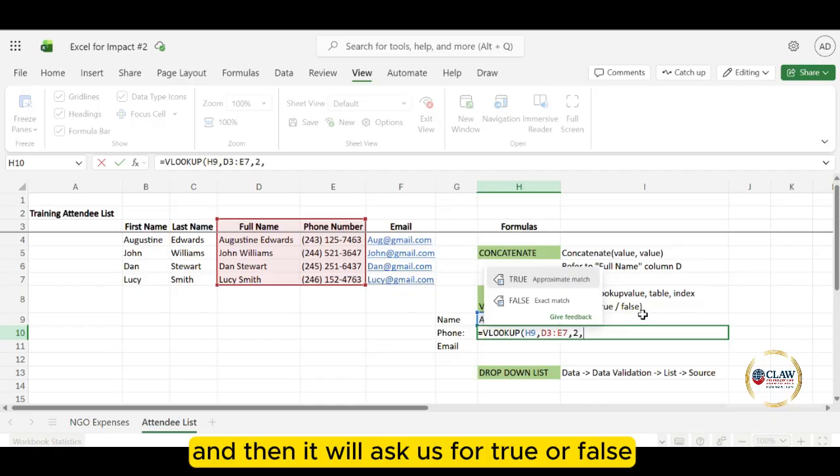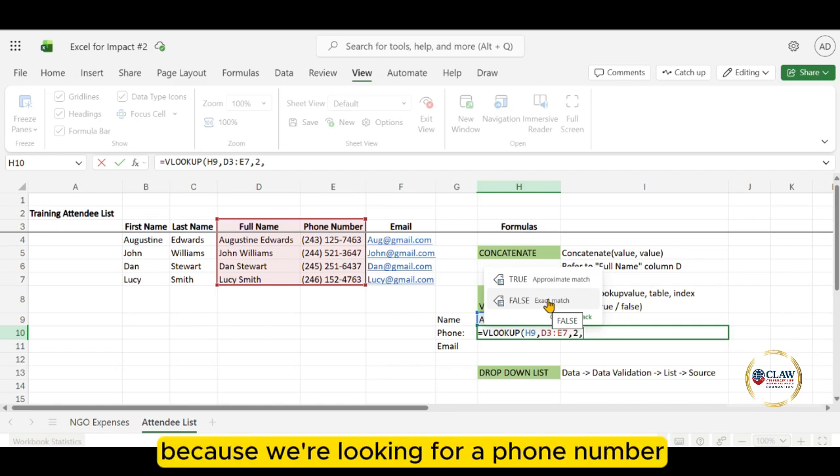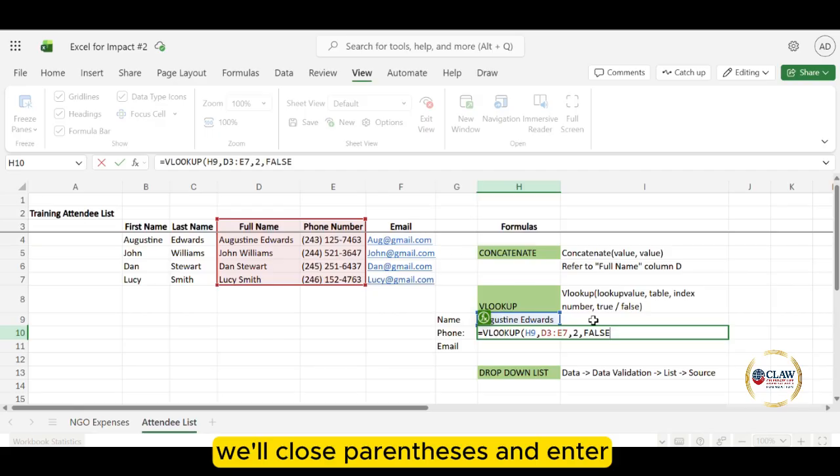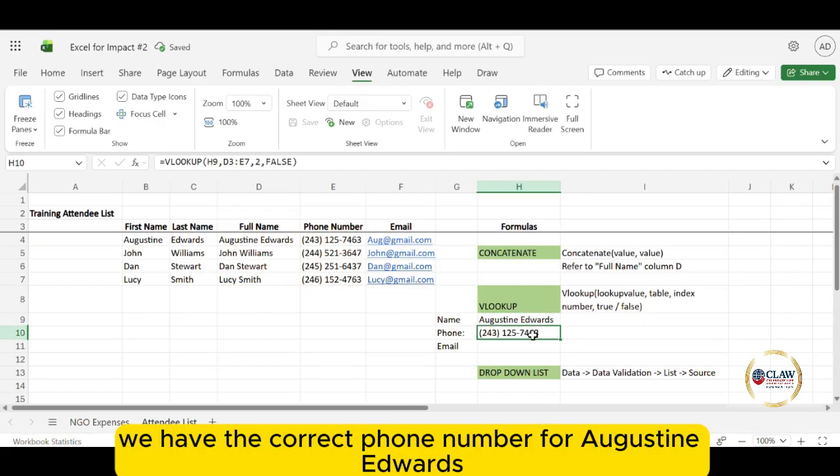And then it will ask us for true or false. So do we want an approximate or an exact match? We want an exact match because we're looking for a phone number to contact this person. So we're going to put false. We'll close parentheses and enter. And as you can see, we have the correct phone number for Augustin Edwards.